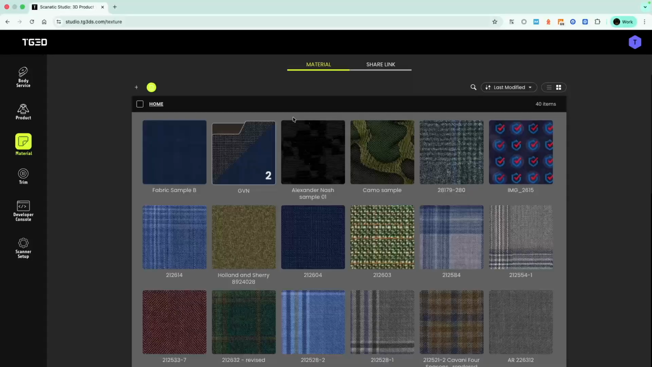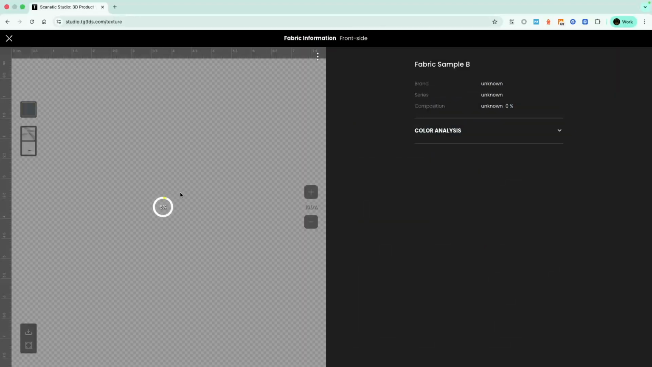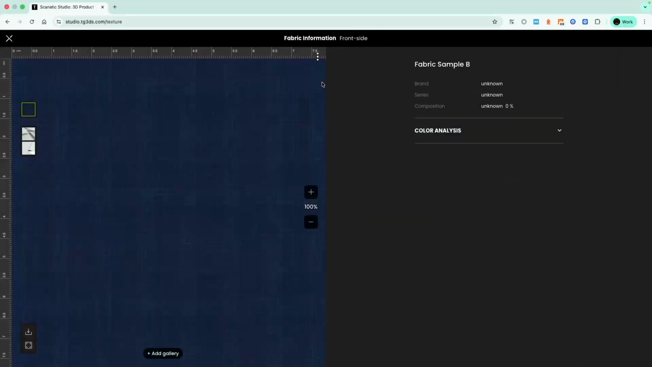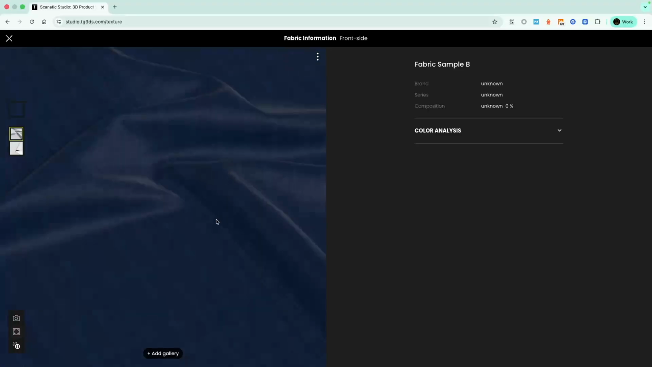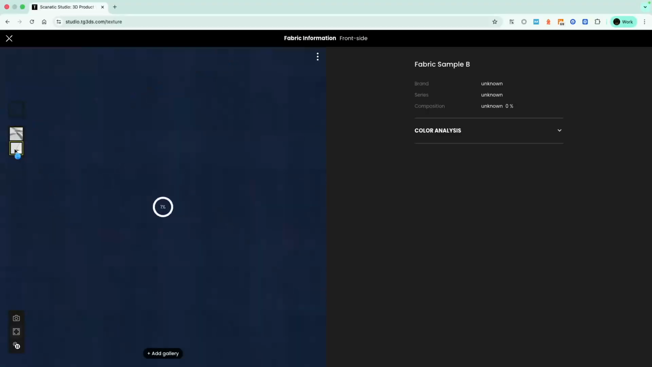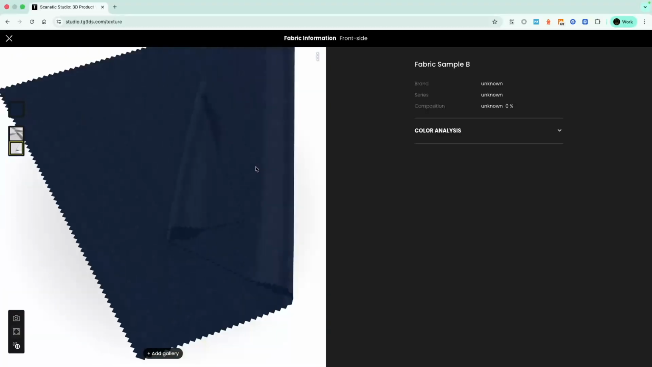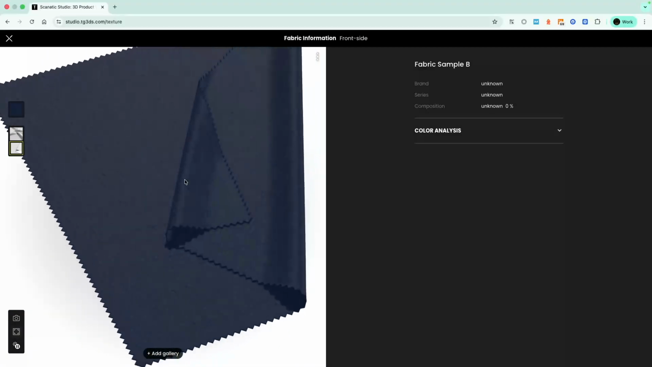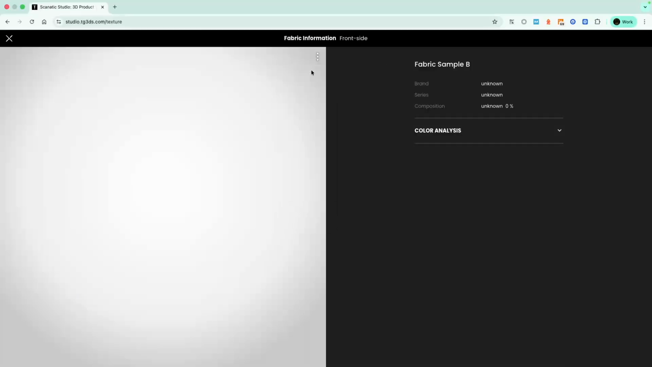Once the fabric has been fully uploaded and processed, you'll be able to access it by clicking on the icon and even seeing a 3D view of your fabric, like what you see here. Here's another view. Now, we can do some editing to this fabric to make it look better.